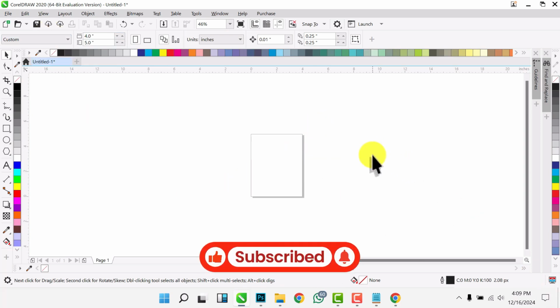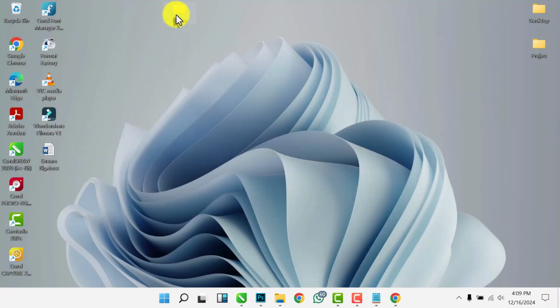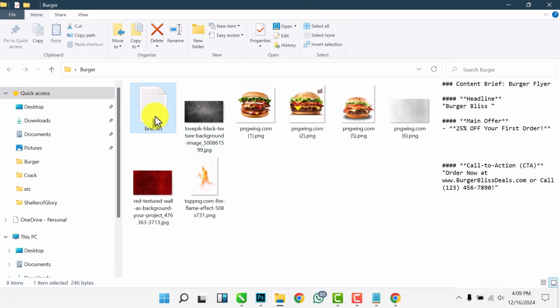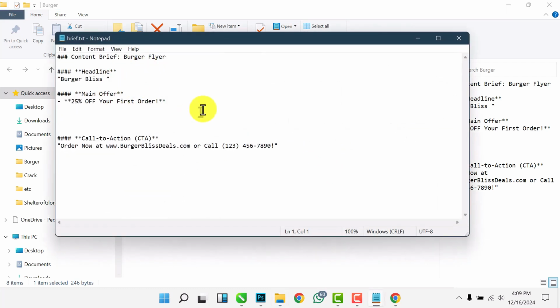And as always, we have a design brief that we are going to be following. So I just went to my desktop and I opened the design folder, and this is the brief. Now the content brief is basically a burger flyer, and the headline is Burger Bliss. Then we have our main offer, which is 25% off your first order. Then we have our call to action, which is the CTA, order now, and the phone number.